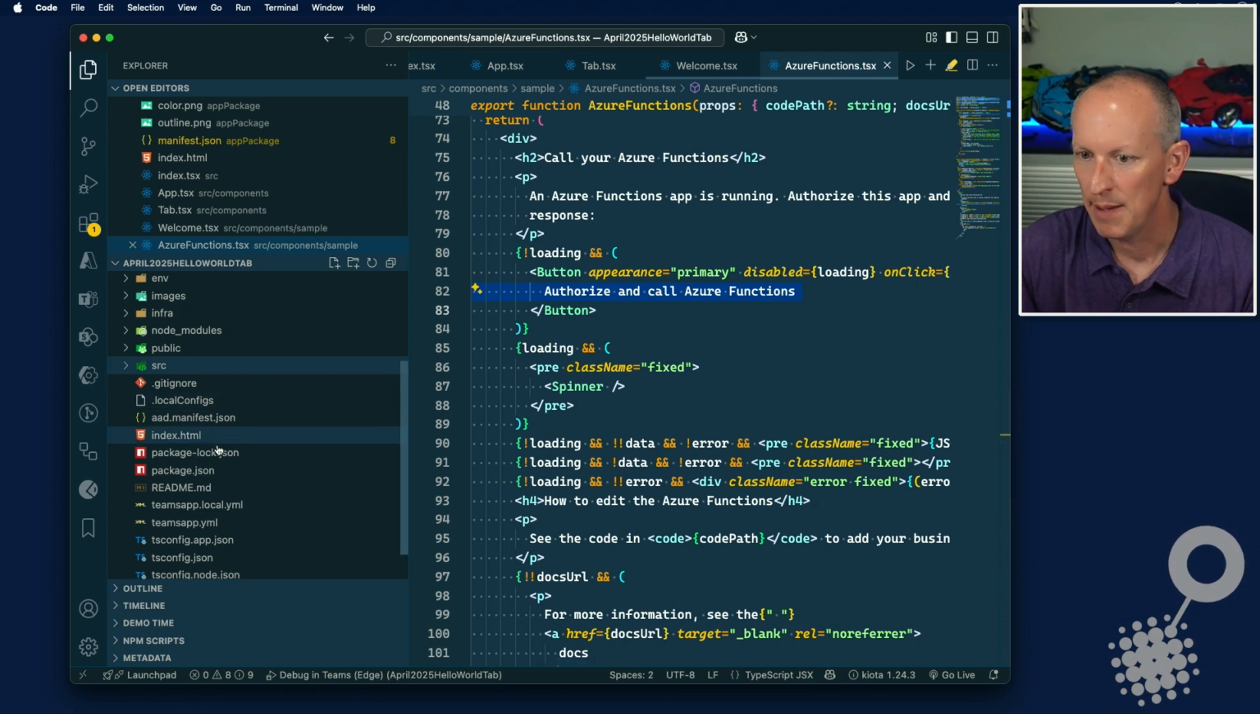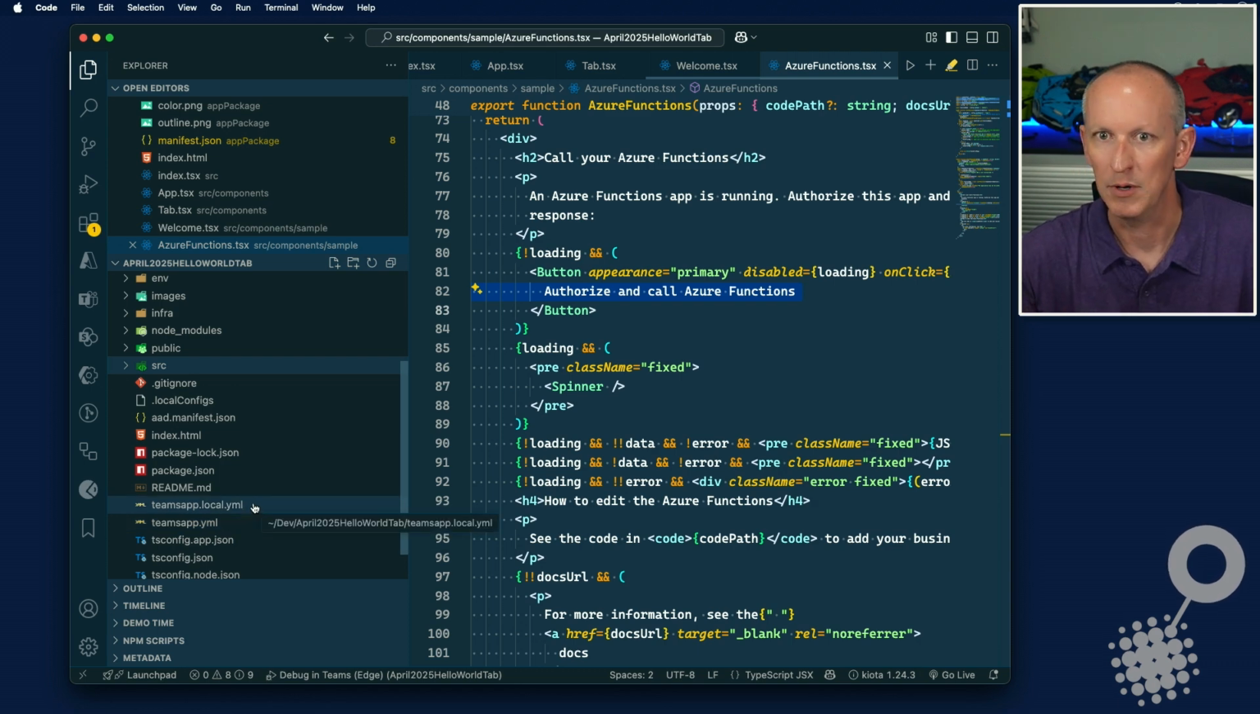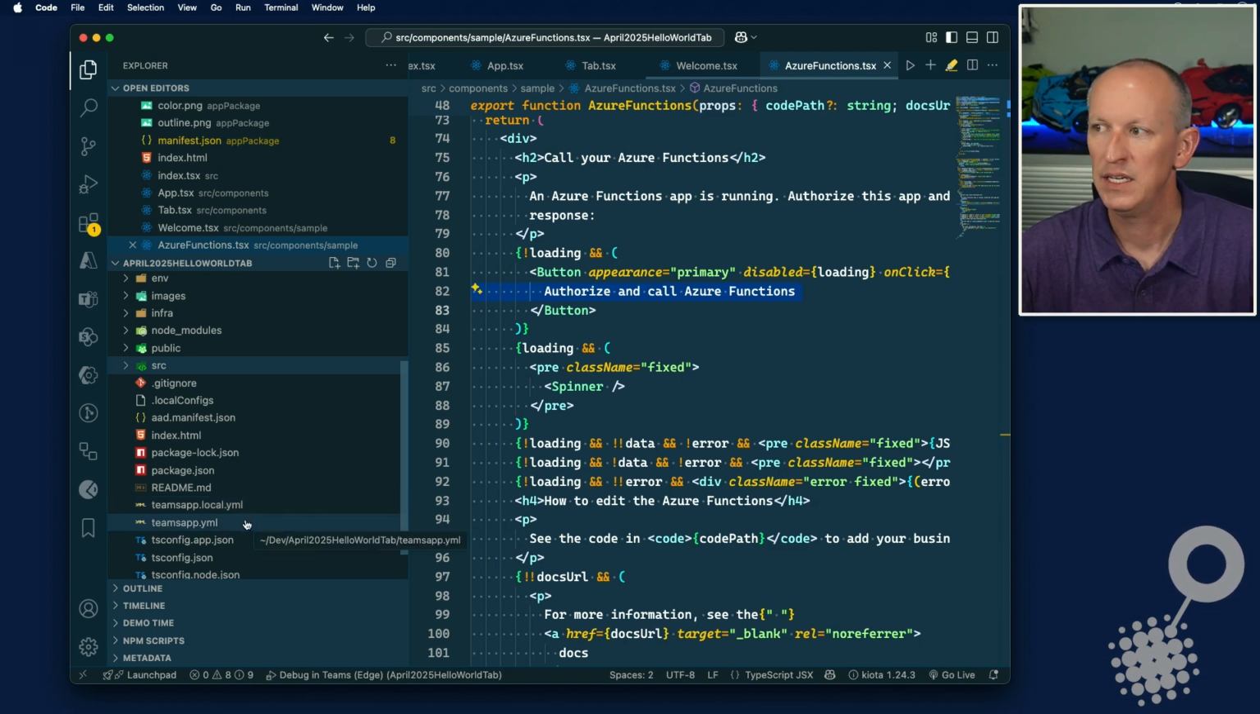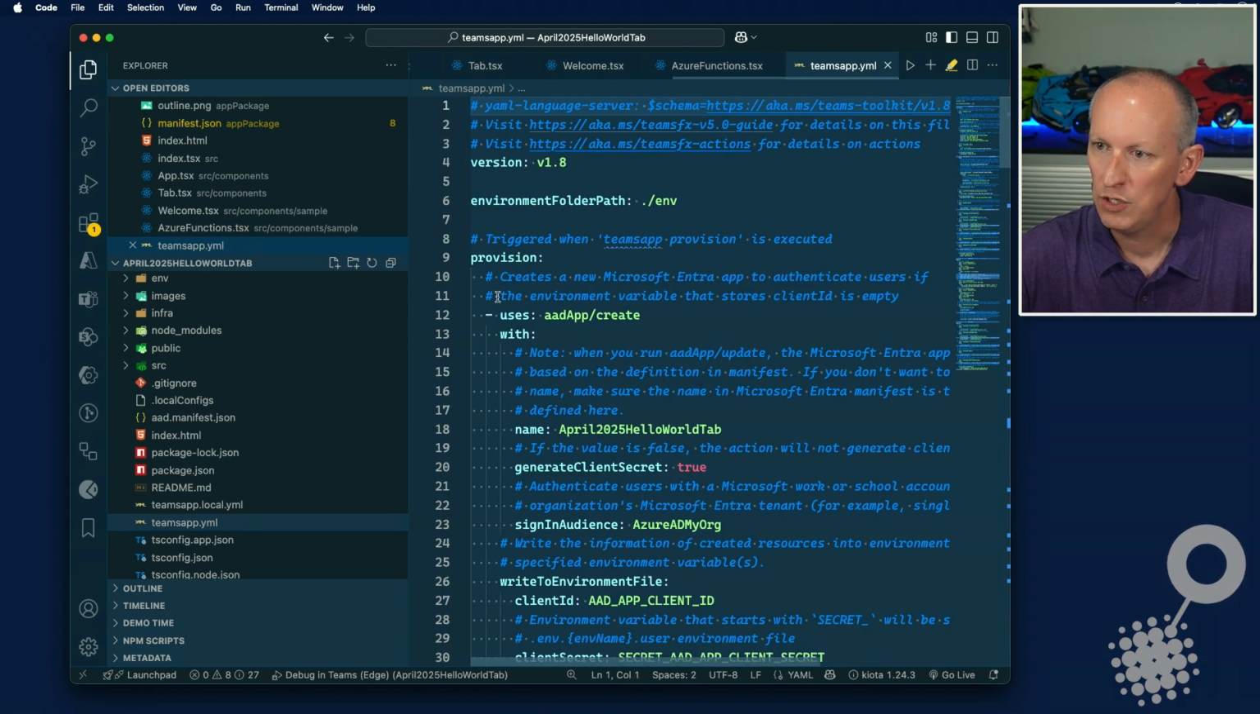What makes this a Teams app is the presence of one of these two files, at least: teamsapp.yaml and teamsapp.local.yaml. This teamsapp.yaml file, if you're a .NET developer, think of this as your CS proj file, okay? If I open this up, I want you to notice something.